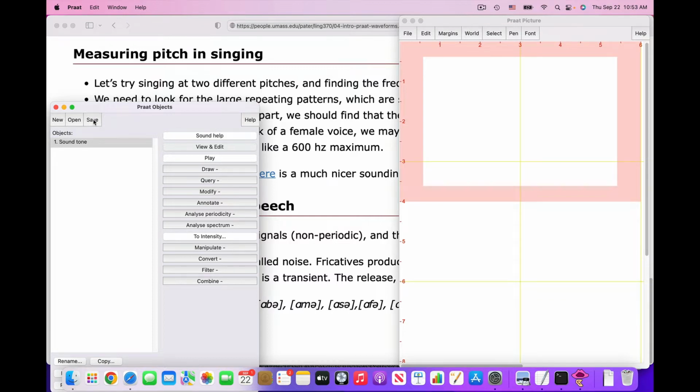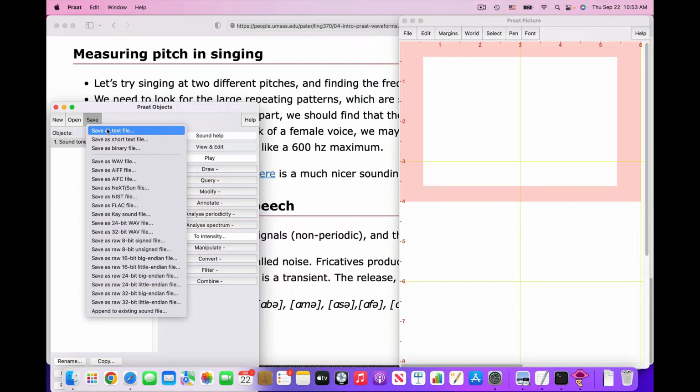in order for it to be saved onto the hard drive of your computer. So I could press save, and there's various ways that you can save a file, as a WAV file or as a text file. If you save it as a text file, it can just be read by Praat. If you save it as a WAV file, that's an audio file that could be read by other applications as well. And there's lots of other options for types of audio files in Praat.